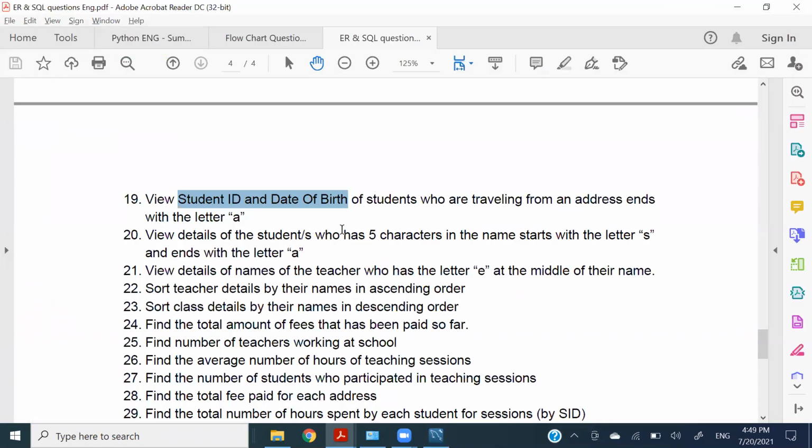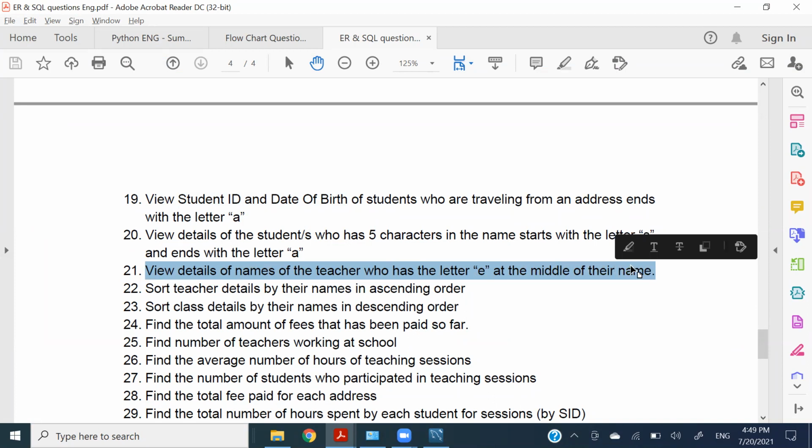Right. So moving to the 21st. View details of the names of the teacher who has the letter E at the middle of their name. So E අකුරක් නමේ මැදක තියෙන එක. හරි මැද කියන එක නෙවෙයි, නම ඇතුලේ තියෙන ටීචර්ස් ලගේ details ටික පෙන්වන්න කියලා තියෙන්නේ.